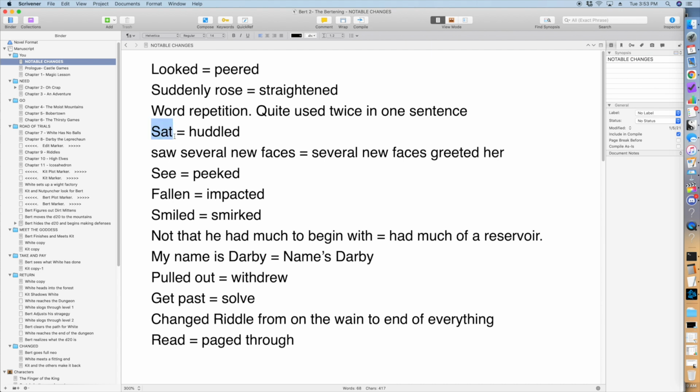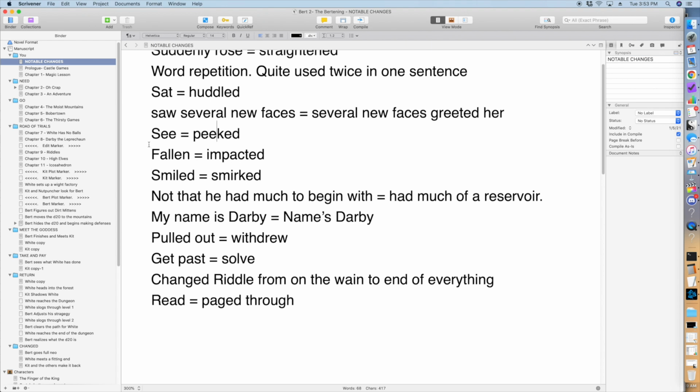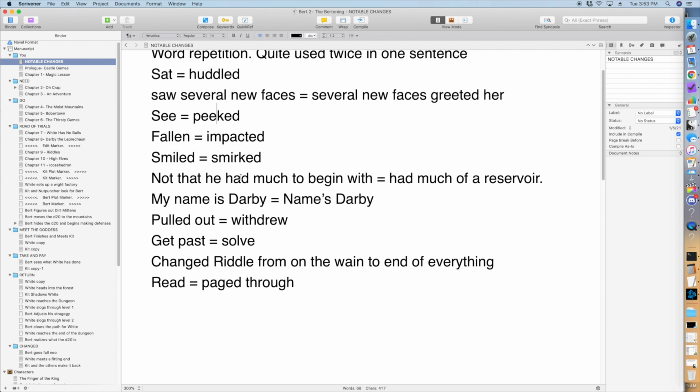Short words like sat, not very descriptive. In this instance, huddled worked a lot better. Saw several new faces. Several new faces greeted her is just a little bit better, I think. And you could read a lot of these. I'm not going to go through every one.